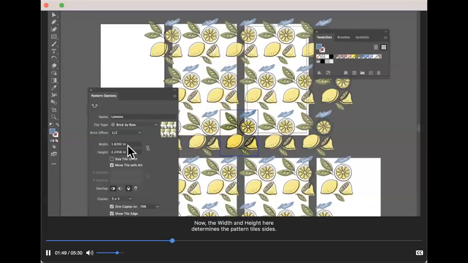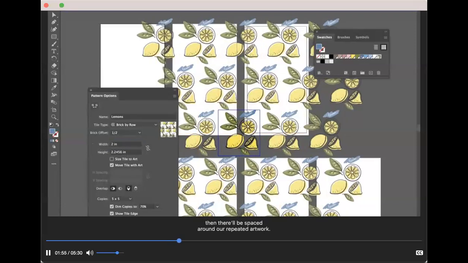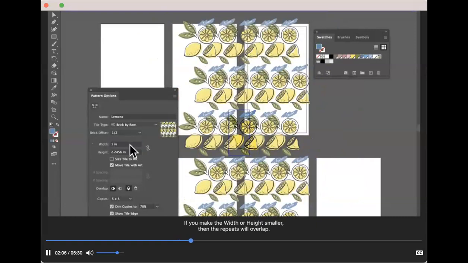Now the width and height here determine the pattern tile's size. If you make the width or height bigger, then there'll be space around the repeated artwork. Maybe if you want to add some more content to it, because you can go out here and draw and paste and do all kinds of things. If you make the width or height smaller, then the repeats will overlap.